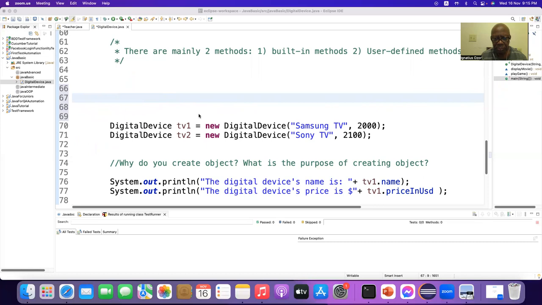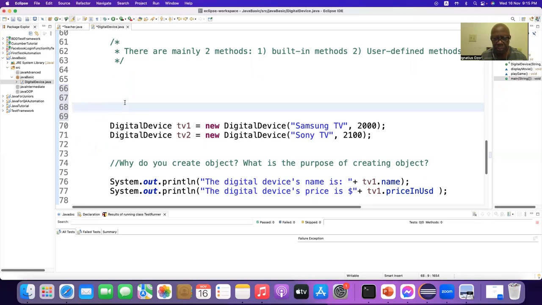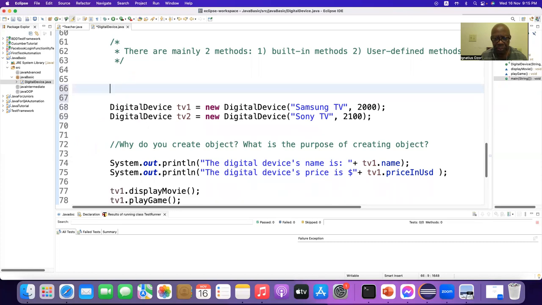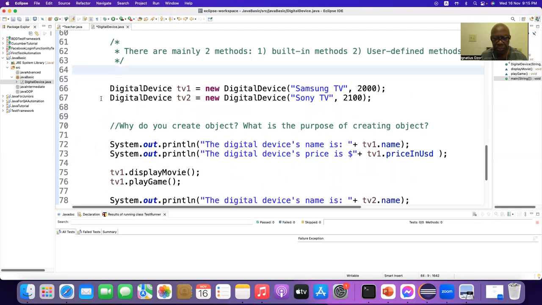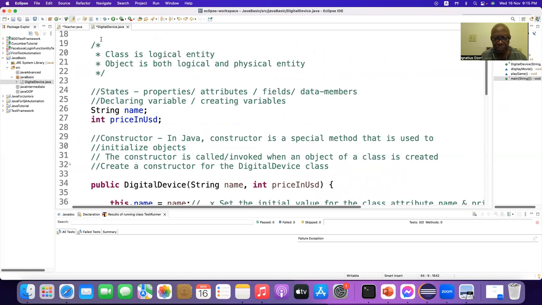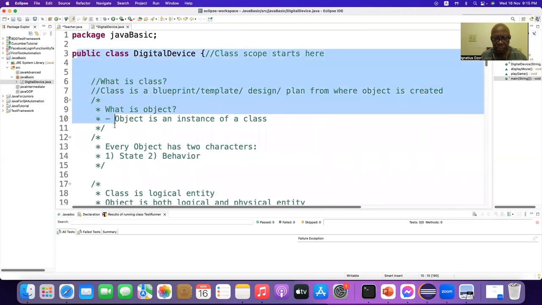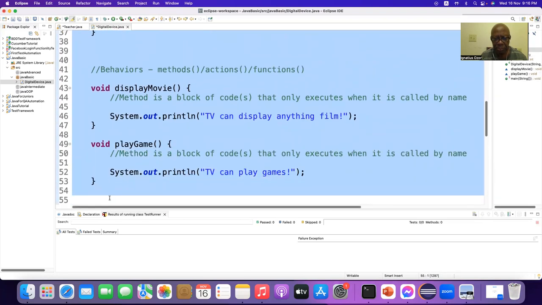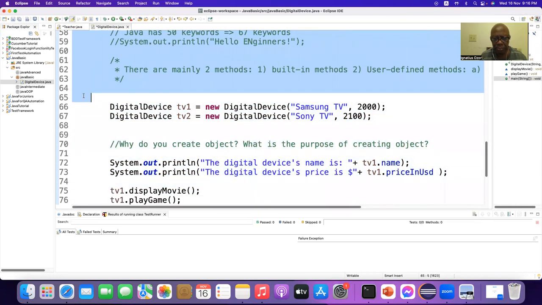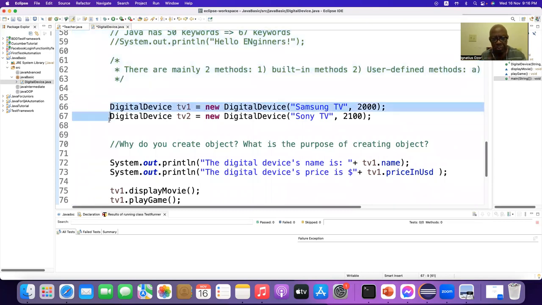So it's an interview question. Does a class take space on your computer? The answer will be no, because it's only a class, only logic. It does not take any space. You are writing a lot of things, but it's not taking any space in your computer memory until you create an object. Whenever you create an object, now it's taking space on your computer, because this object has both physical and logical entity.